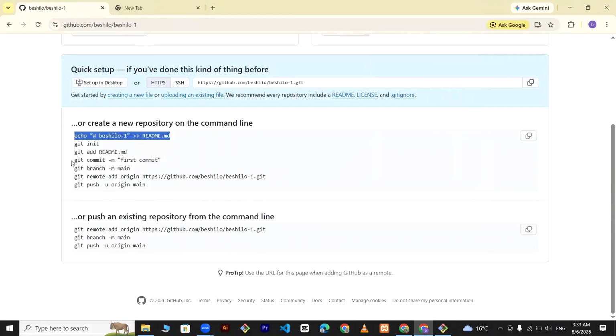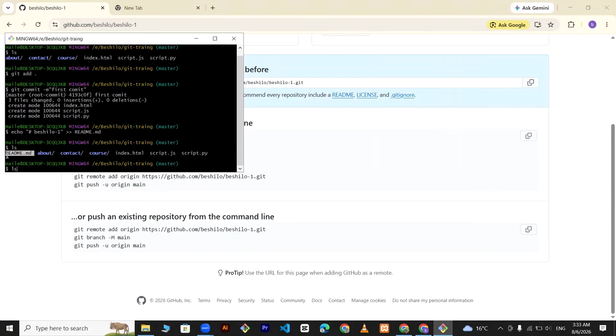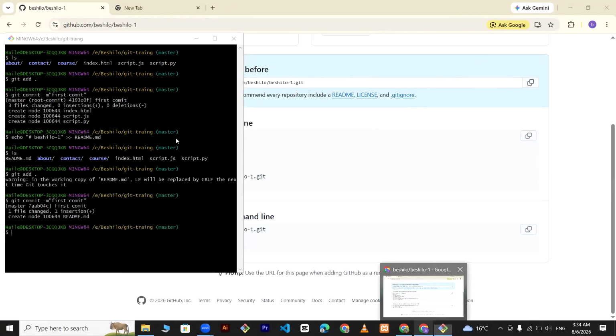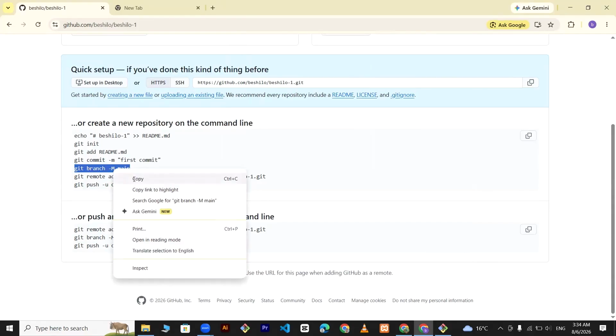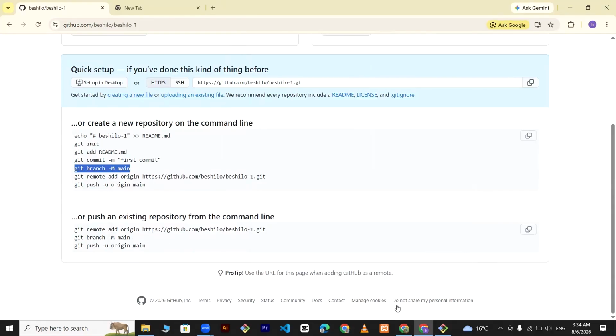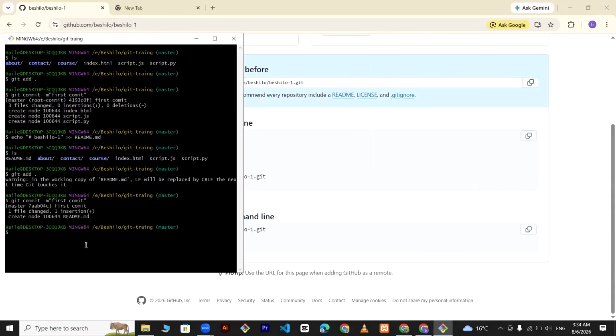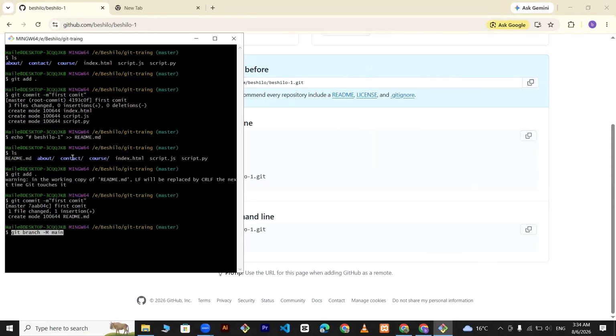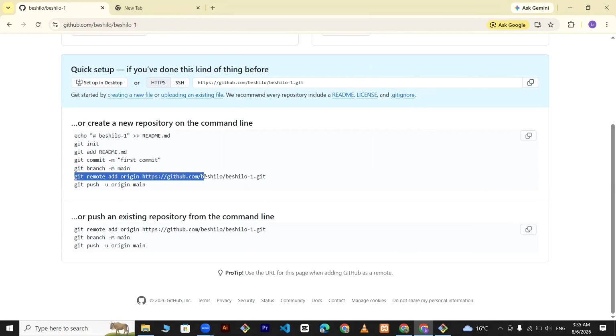The next one is git commit -m. Already we did it, but to include this readme, we have to do it again. So we have to say git add again, then git commit. Next, we have to copy this one, git branch -m main. For the first time, this one is needed. For the next time, we just write git push directly. So press enter. Next, let's copy this link.